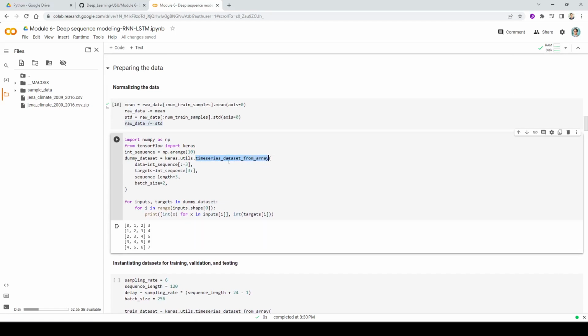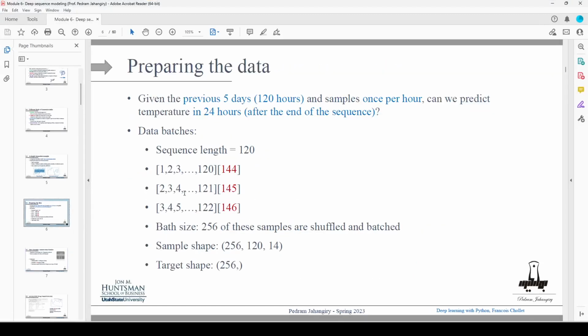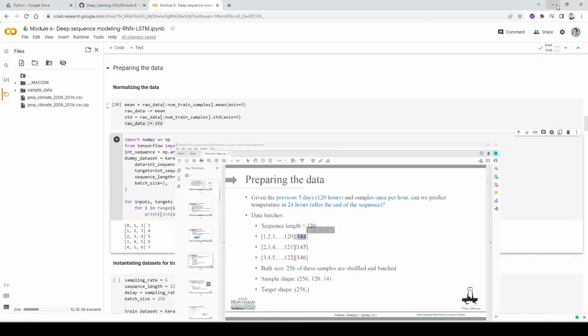It's called timeseries_dataset_from_array. Basically, if you pass an array, it's going to put it in different batches, right? So this is what we want to replicate, something like this. We want to put the data in different batches and then make a prediction in the next 24 hours. Okay, let's see how it's done.